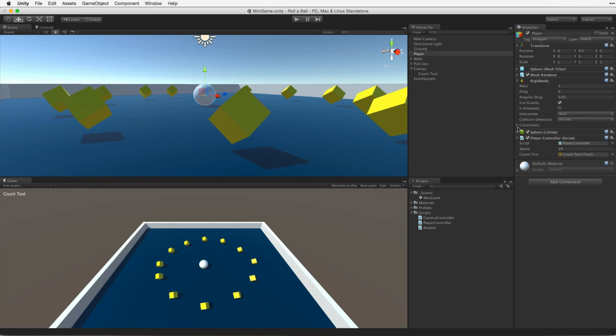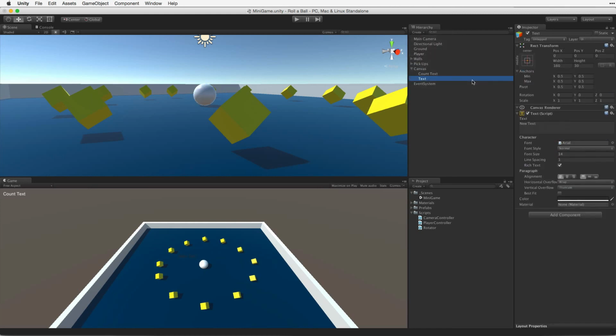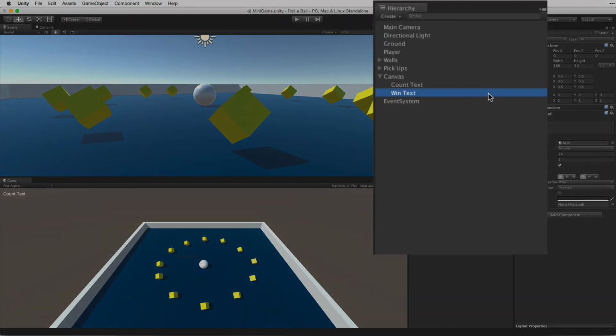We need to display a message when we have collected all of the cubes. To do this, we will need another UI text element. Again, using the Hierarchy's Create menu, make a new UI text element and rename it WinText. Note how this new UI text element is automatically added to our canvas.